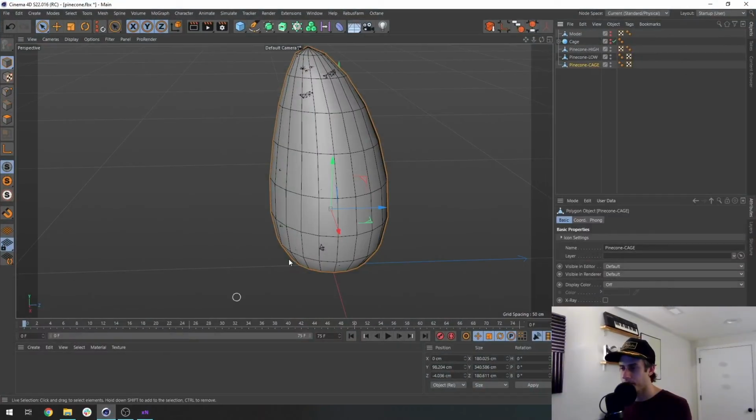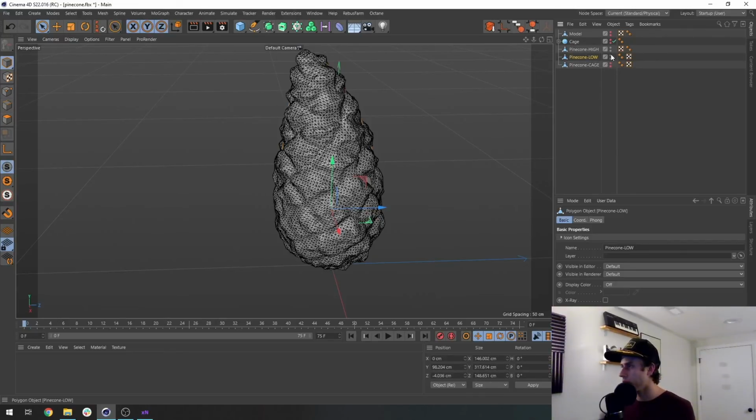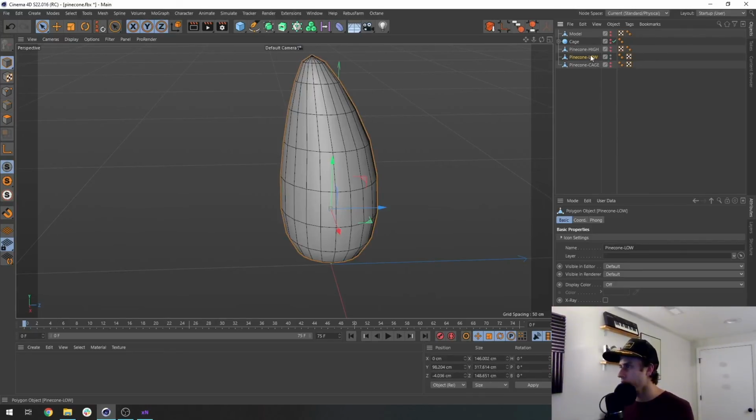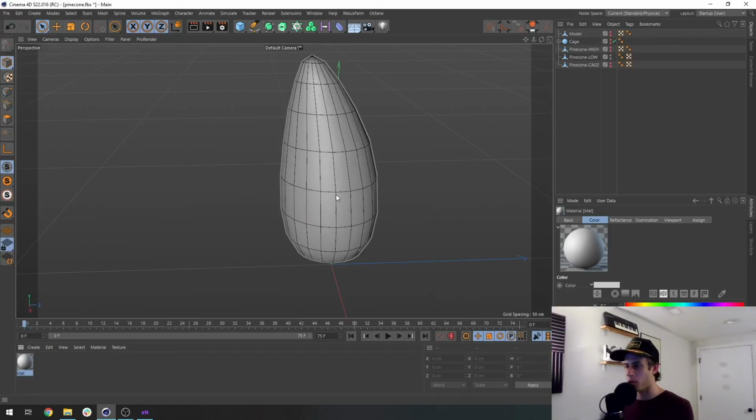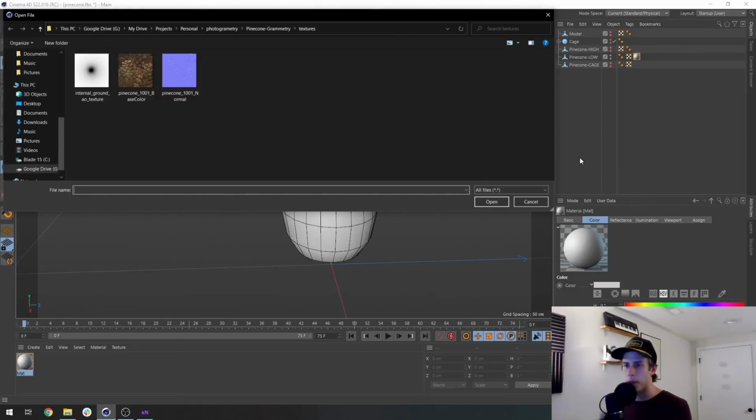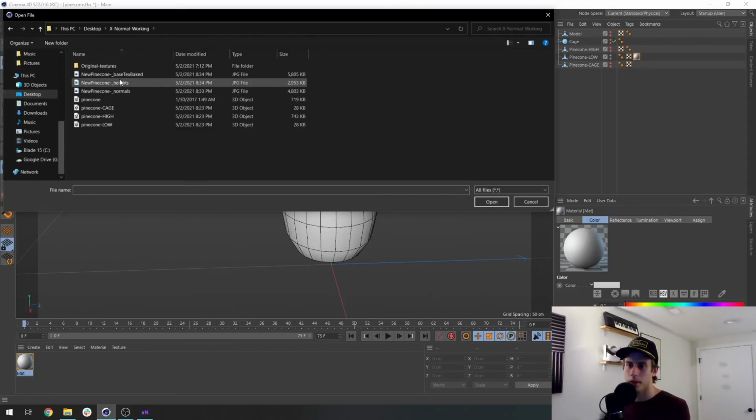We'll go back and now let's just apply it to our low poly. So I'm going to hide everything else. I'm just going to create a material and apply it to my low poly. And in here, I'm going to select the color and load an image. We want to grab the new ones that we created, which are on my desktop. So first, I want to get my base texture.